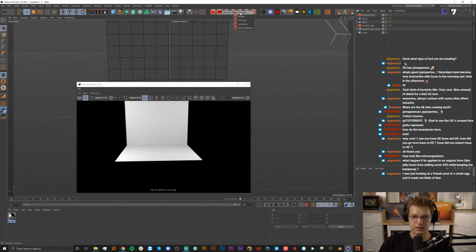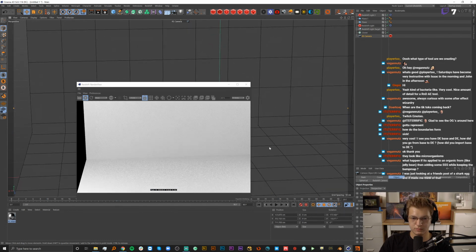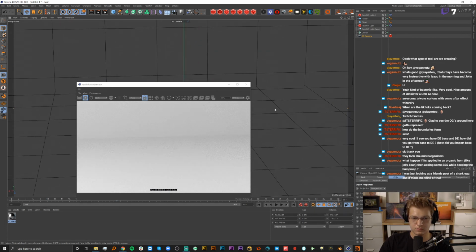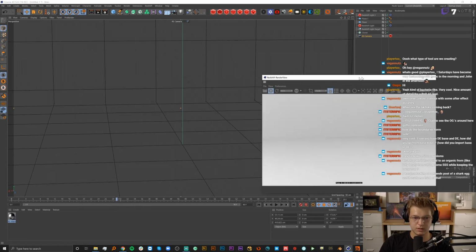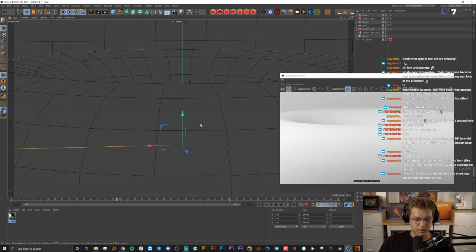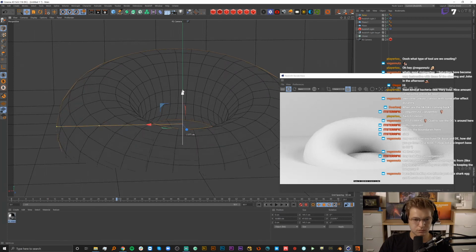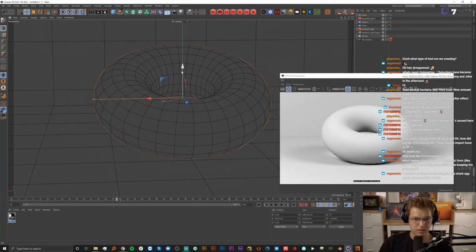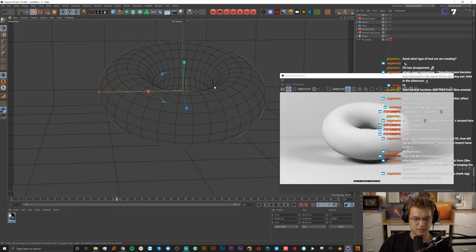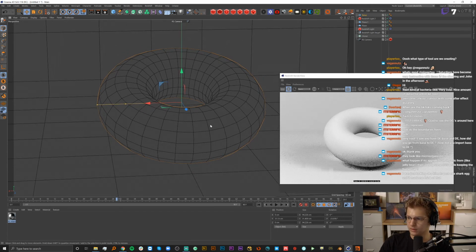Let's make ourselves a camera. Maybe we'll go with a nice 80. And then put our subject in there. For now, we'll just do a nice torus. This will show our subsurface scattering a little bit better. I don't do a lot of subsurface scattering stuff inside of Redshift, or really ever, but we can test it out.